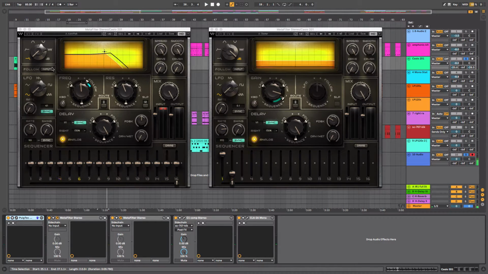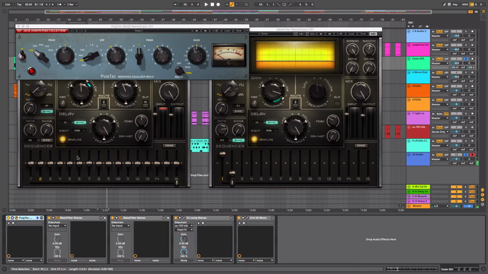Which is giving it shape and following the input. And then I'm just thinning out with a Pigtech mid-range equalizer, which is my go-to all the time for getting rid of mud, because the 300 Hertz dip is a really musical solution.